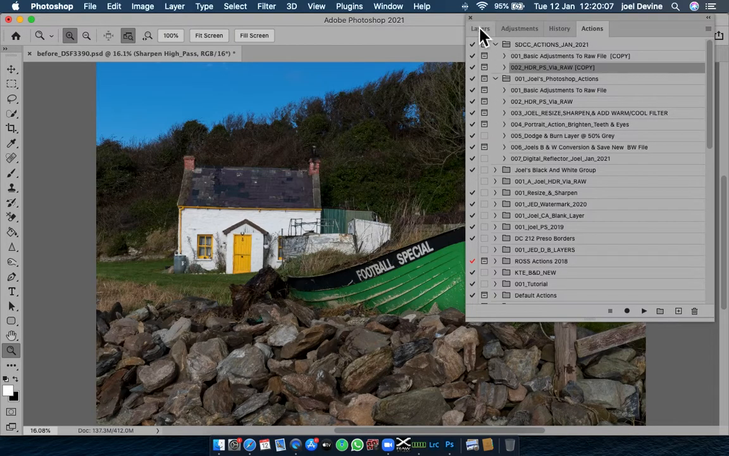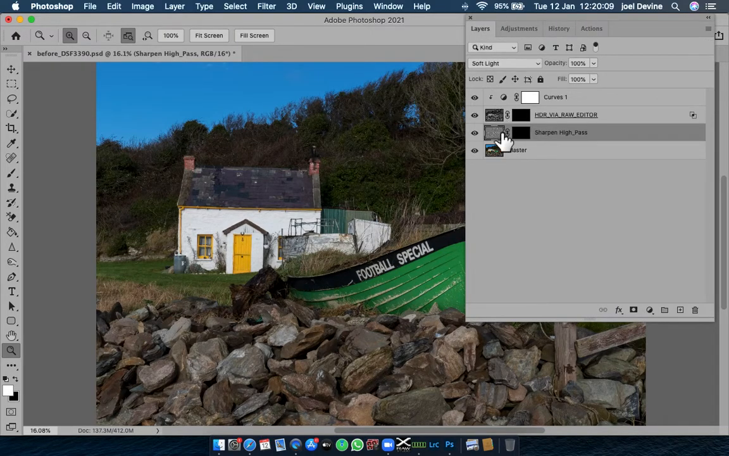If we go back to layers at the top of the screen, you will find that it has renamed the main layer Master so that we don't overwrite it. It has put in a sharpening layer, it's put in an HDR and put a mask on, and it's put a curves on so that you can adjust the contrast.